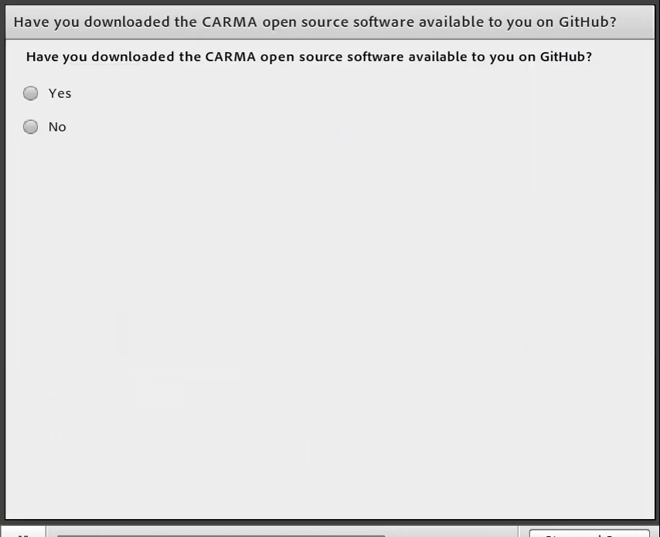So next question, have you downloaded the CARMA open source software available to you on GitHub? We just want to see who's downloaded it or if you've even interacted with CARMA. Just a note, we do have the CARMA GitHub link in the chat pod, as well as the CARMA web links pod available next to the chat pod. So you can definitely check those out and see how you can download the software.